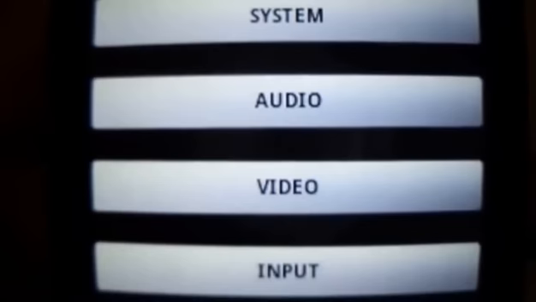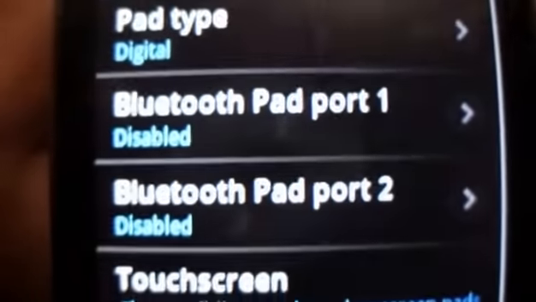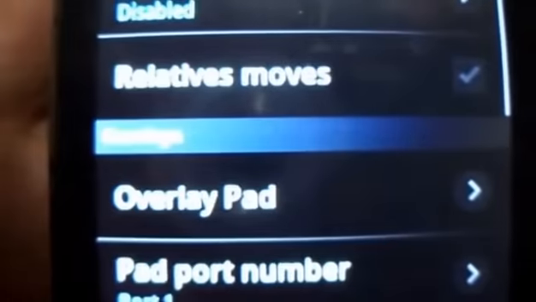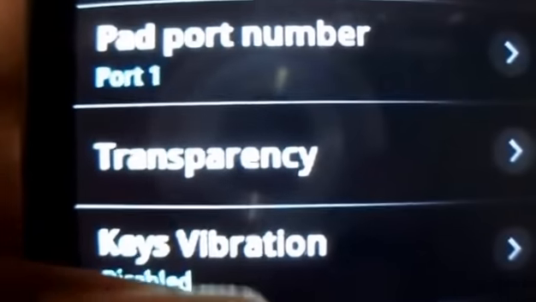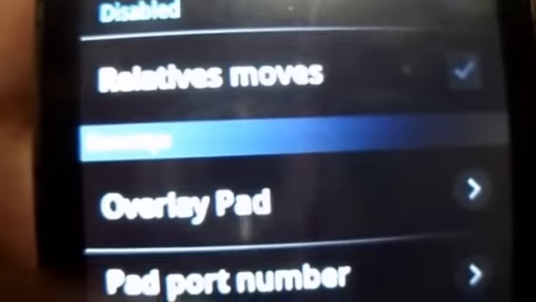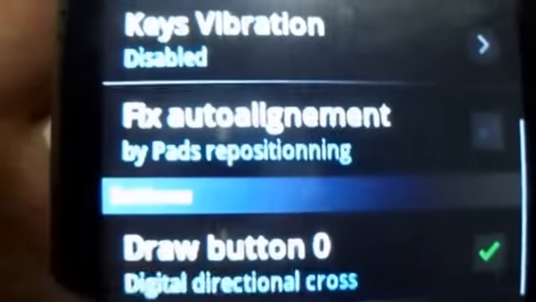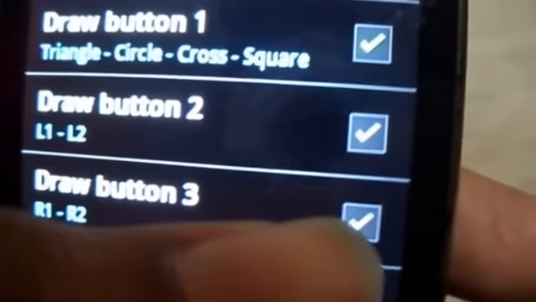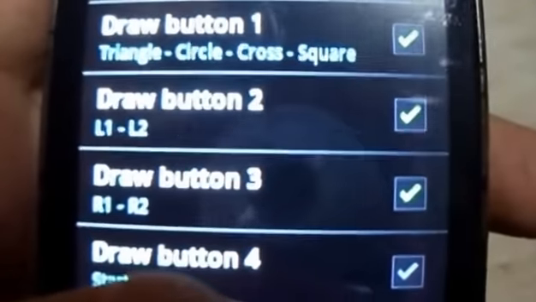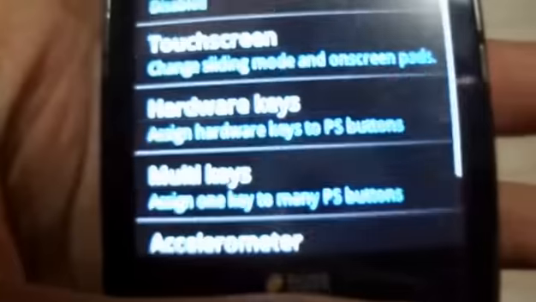Now go to input, the fourth option. Now go to touch screen and select the first one, transparency. Disable it. Here you can see I disabled it. Okay, now just go below and you can see that there are many buttons which are unchecked. Check them till 5: button 2, button 3, button 4 and button 5. Now press back, again back.